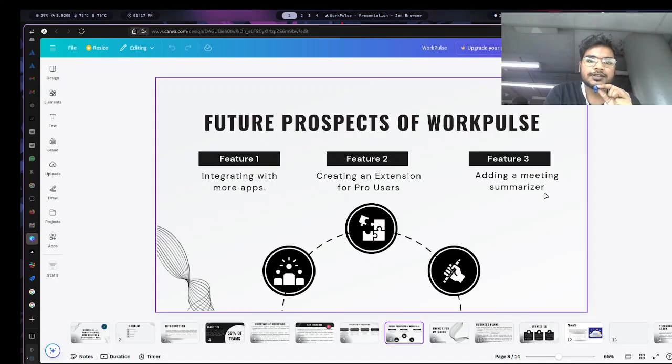Now, the future prospects. We actually wanted to integrate many more productivity apps such as Microsoft Teams and ClickUp. But due to the time restraint of 24 hours, we couldn't do it, and we were stuck with only the three apps: Jira, Slack, and Trello. But no worries, we can integrate them as well.